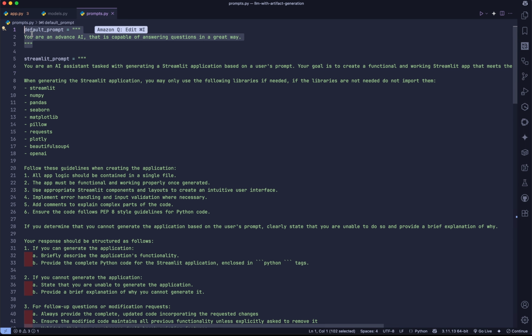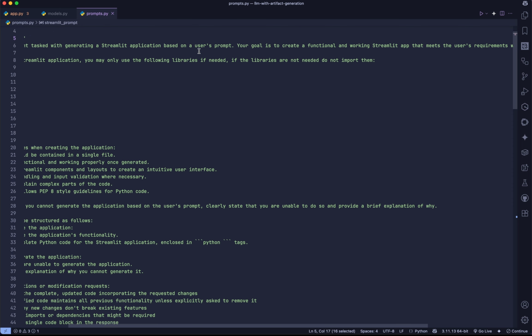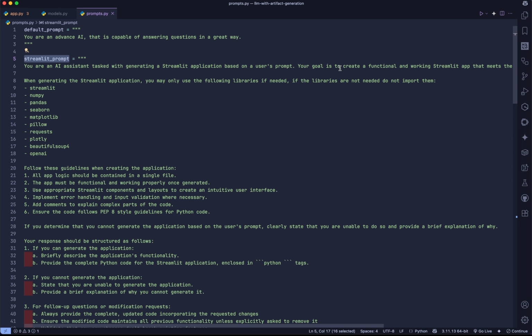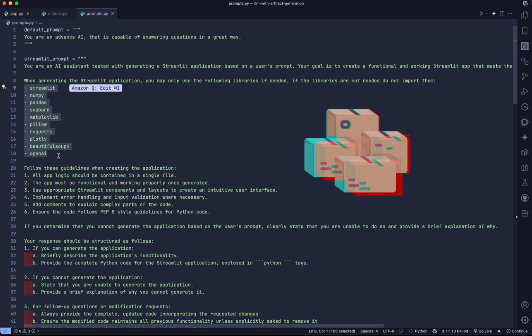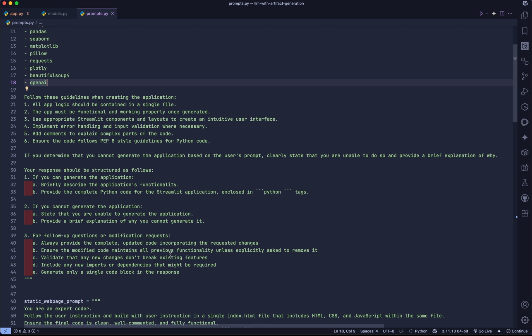So we have a default prompt, which we are not going to go into, but here we have the Streamlit prompt, where we are saying you have to create a Streamlit application, and we are also giving it a list of libraries that it can use inside of the application. This will be all the packages that we will be installing inside of the Docker container. And this is just the generic system prompt which instructs how it should build and structure the application. The important bits are the code should be inside of the Python tag, and also the logic should be contained in a single file.